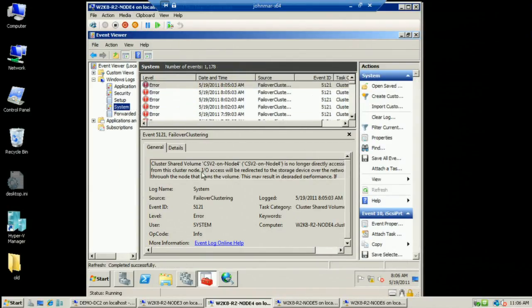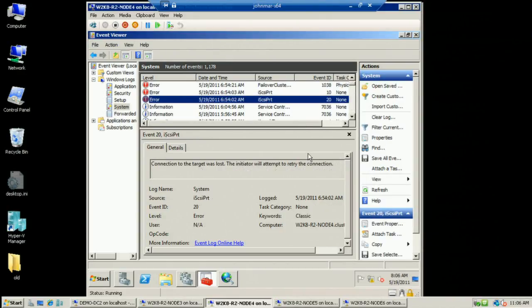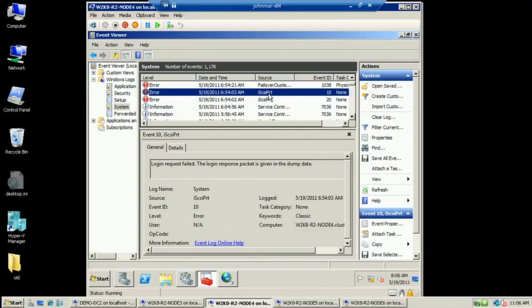Refresh it. Here's that same 5121 error. So if I start scrolling through to get to the beginning of it, taking my step back, here's where it starts. Again, I'm on iSCSI. So I've got a source, iSCSI PRT. I lost connection to the target, so I'm going to retry. And then the next one, the retry failed. Okay, so now I've got some sort of problem with my target.